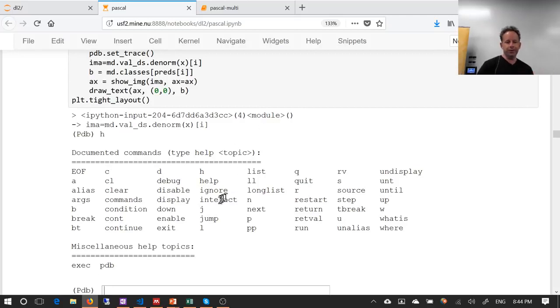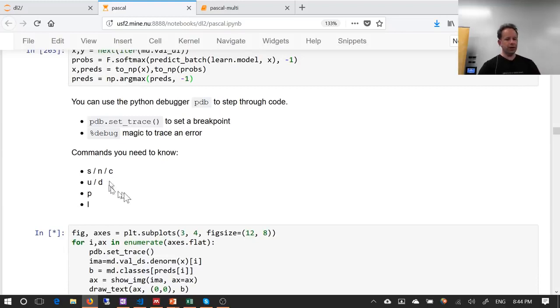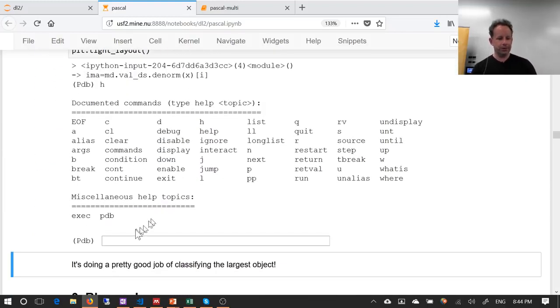The main thing to know is this is one of these situations where you definitely want to know the one-letter mnemonics. You could type next, but you definitely want to type N. You could type continue, but you definitely want to type C. I've listed the main ones you need. So now that I'm sitting here, it shows me the line it's about to run.